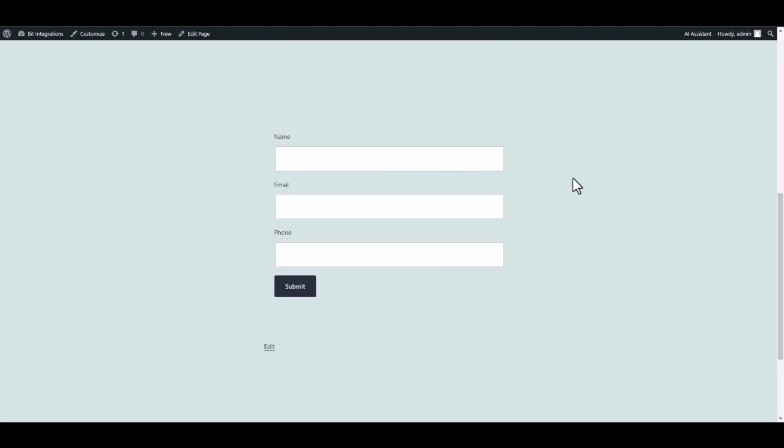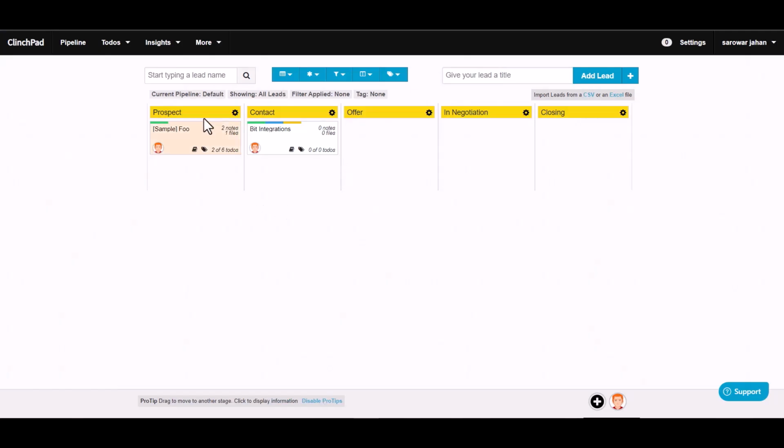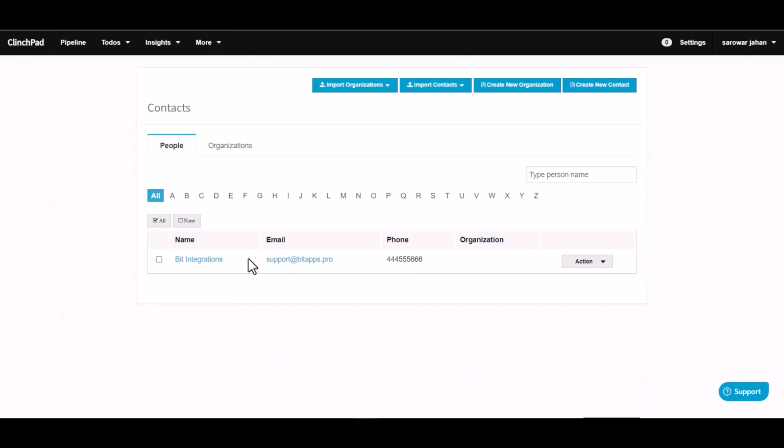Now go to your form and fill it up. Submit it. The form has been submitted successfully. Now go to your ClinchPad site, More, Contacts. Here you can see the data came successfully in ClinchPad.